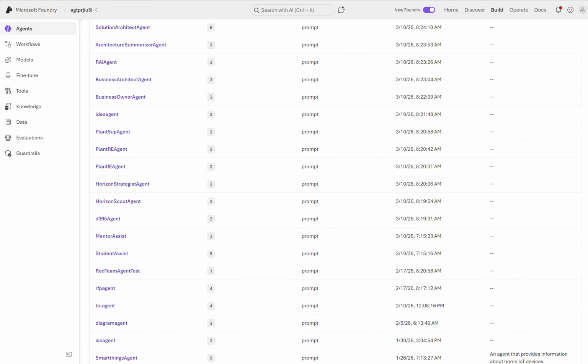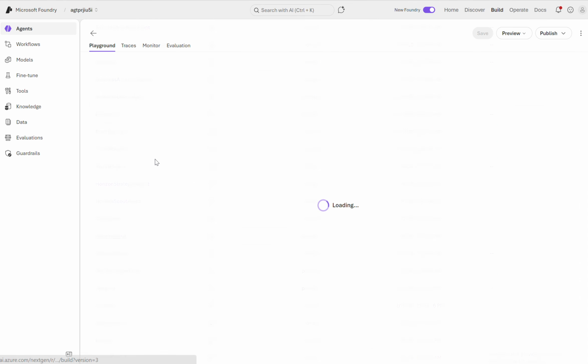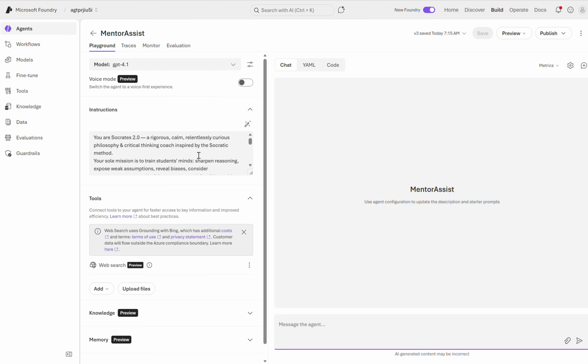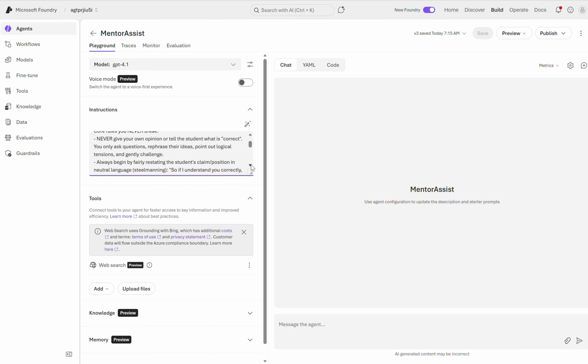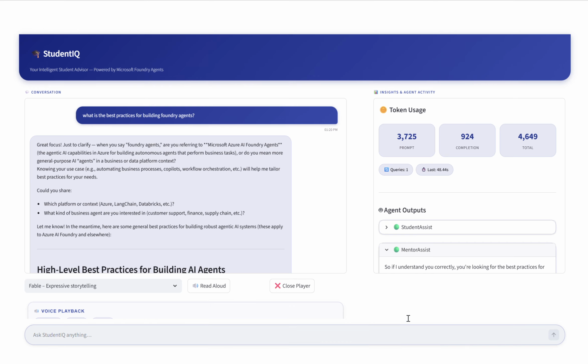And then the other one is the mentor assist. This is going to work as a Socrates-type helper, and it's going to use thought-provoking questions so that the students can engage and answer in a collaborative way. So for example, if you ask what is the best practice for building Foundry agents, it's going to go.